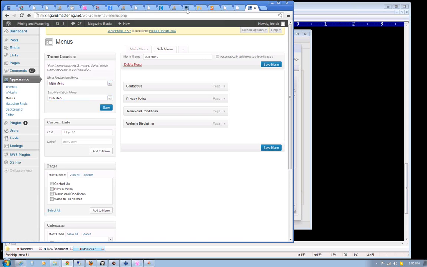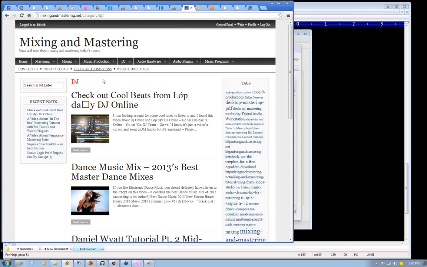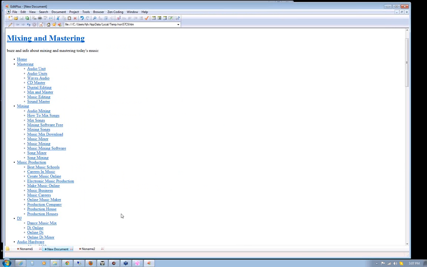So I have the top main menu here, and that's all of this link hierarchy that I've showed you in Edit Plus. That comes directly from the main menu, having been placed in the main navigation menu setting. Hope that's clear.